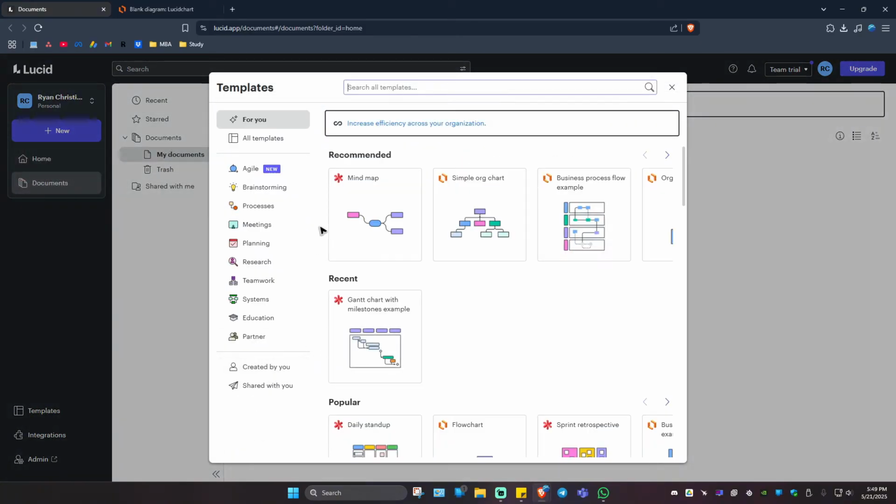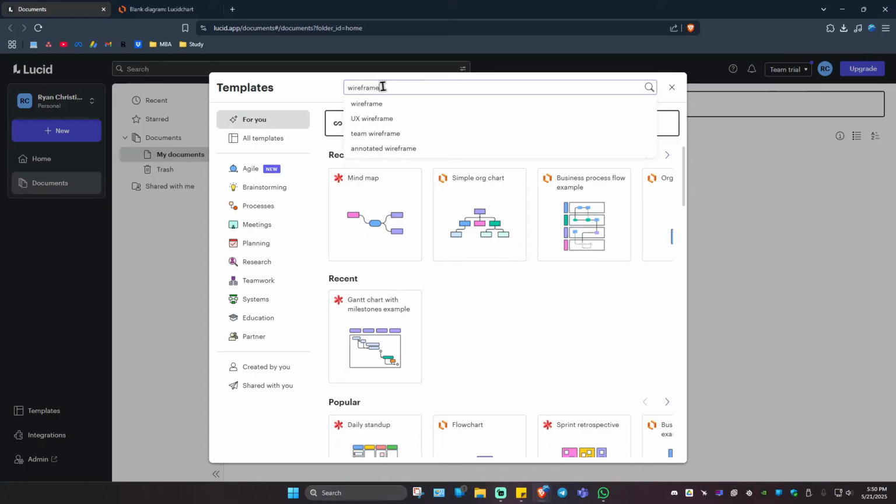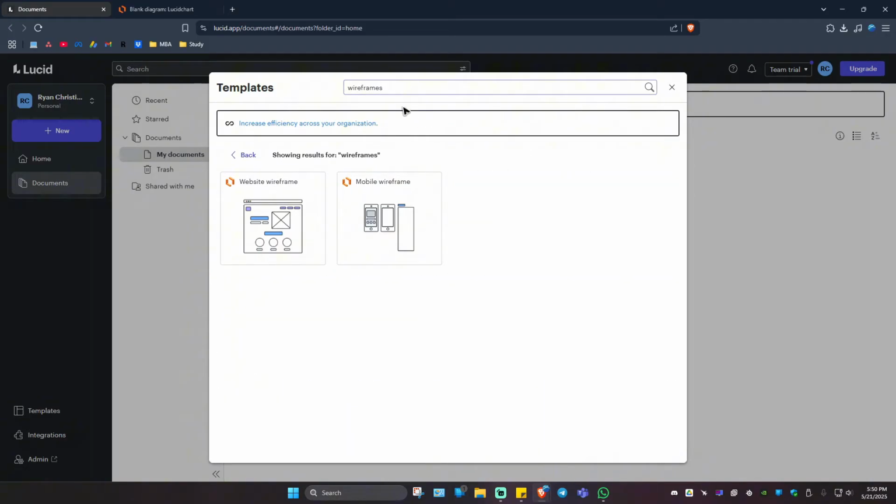All right, so it would be easier. Now in here in the search bar, just type in wireframes. Okay, hit enter. Wait for it to load. As you can see here, we have this website wireframe or mobile wireframe. Well, for this example, we're going to use mobile. Hit on use. Wait for it to load.